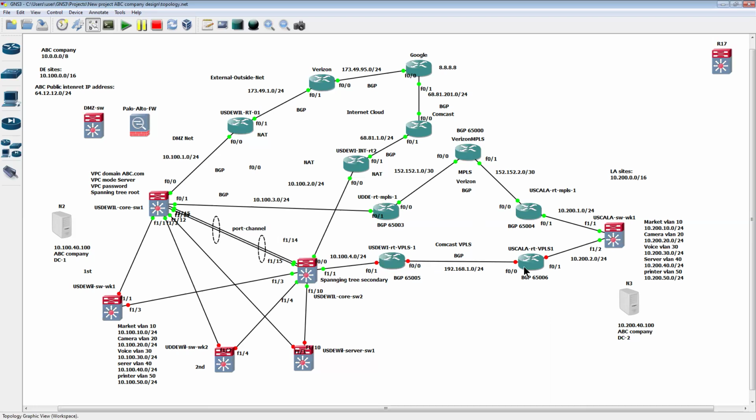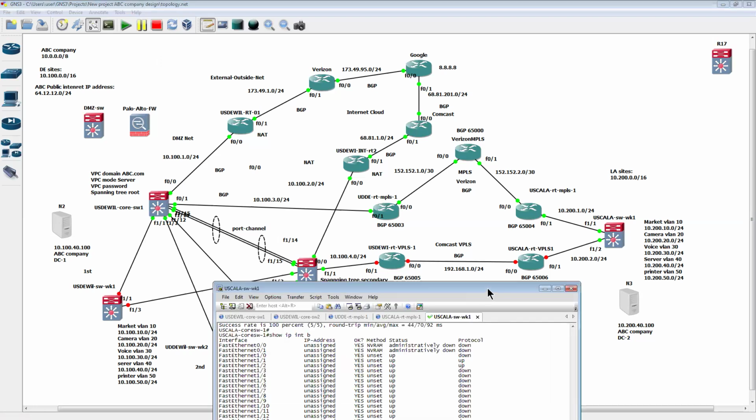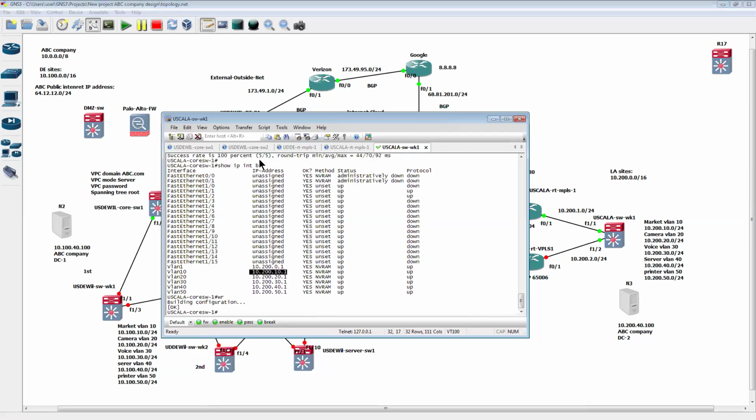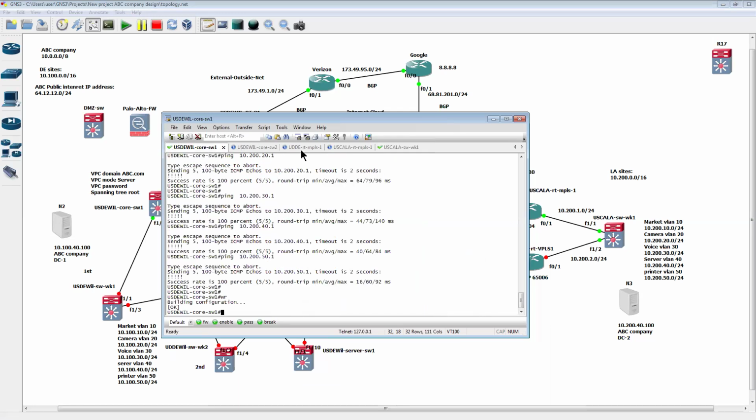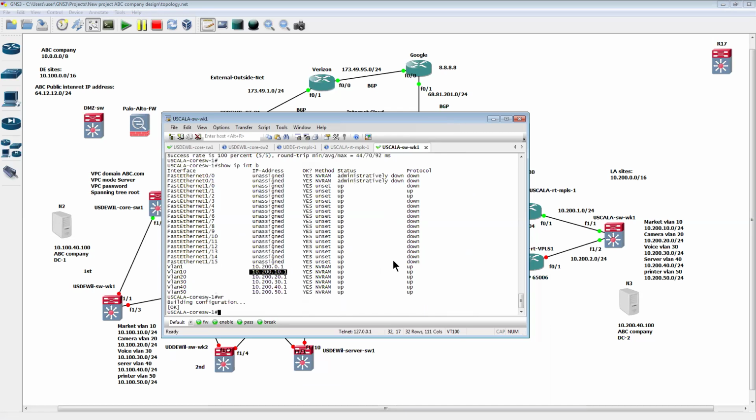Okay, so now we have VPLS. Now before we go to the VPLS, we want to make sure we can go out to the internet from this side. So for example, let's go back to where's the console again? Okay, let me bring up the console again. Let's go back to the core switch one here. No, not this one. This is headquarters. Let's go to LA.